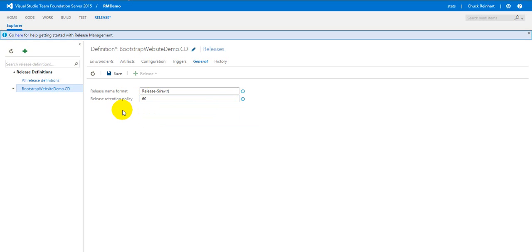So this is a new feature that we did. I will show more on release deletion while I'm in the release flow. So for now, I'll just save this and I'll trigger a new release.